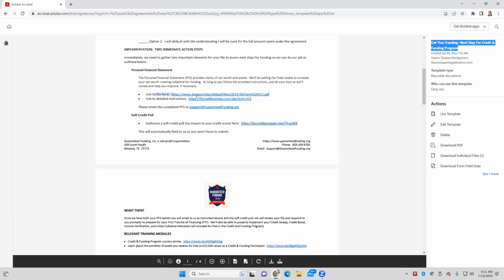Okay, one is a link to the form to fill out the PFS form. And Alonzo, the second are detailed instructions because frankly, the form is not that intuitive. But this is a form that lets us know about your net worth, which is relevant as we're getting your file ready for funding. And once you've completed that, you're going to email it in to us, as you see in the instructions. And secondly is a soft credit pull. No hard inquiries, no impact to your credit, but we need to get a baseline.